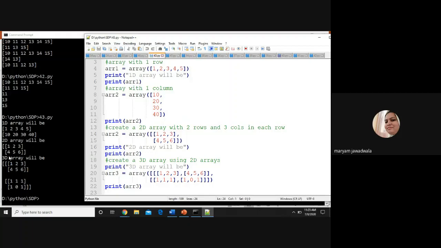2D array will be 1 2 3, 4 5 6, right? So a 2D array is a combination of several 1D arrays, right? Now, what is a 3D array? If I write array 3 equals to array, a 3D array is a combination of several 2D arrays. So, see, in one line I'm declaring one 2D array, and in the next line I am declaring another 2D array. So this array 3 is nothing but the combination of two 2D arrays, right?